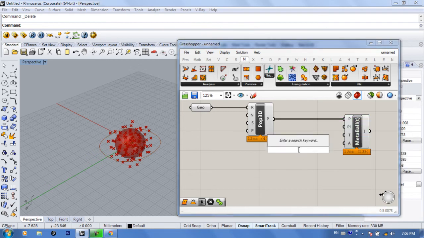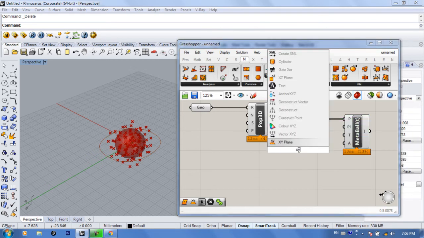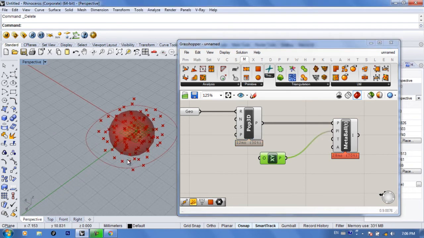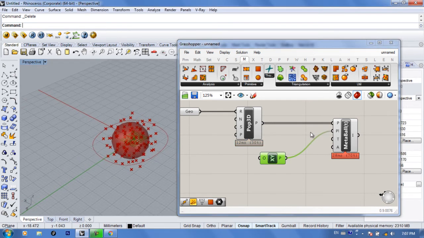You just double click and type in XY. So the plane which I choose is the XY. You can choose ZY, XZ, any plane you want. So I'm gonna work with the XY for now, and if I connect it, nothing happens. What we really need is a bunch of planes.